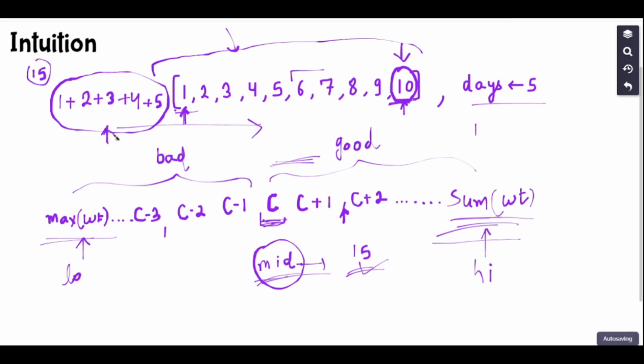Now I have to transfer these items to the other side. So this is counted as 1 day. I have to spend 1 day in transferring these goods to the other side. So now these are transferred. Now the ship comes back and I start loading the items from the 6th item.